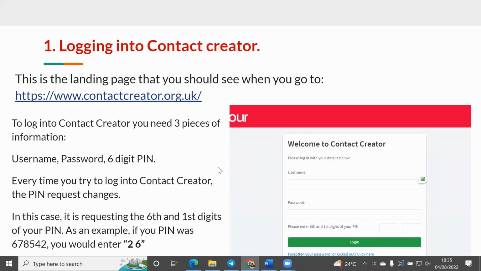So, logging into Content Creator. This should be your view when you go to Content Creator. To log in, there are 3 pieces of information you need: the username, the password, and a 6-digit PIN. Every time you try and log in, the PIN request changes. In this case, it's requesting the 6th and the first digits of your PIN. As an example, if your PIN was 678542, you would enter 2 and then 6.